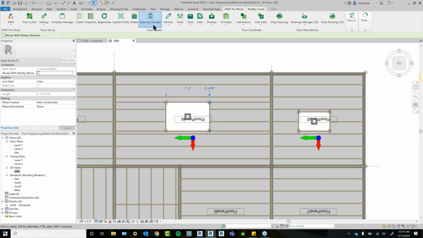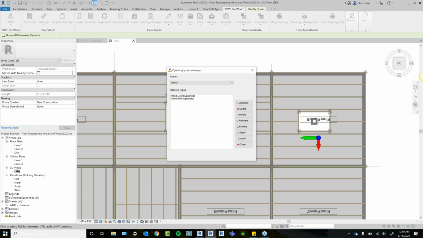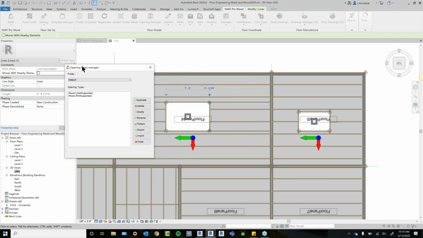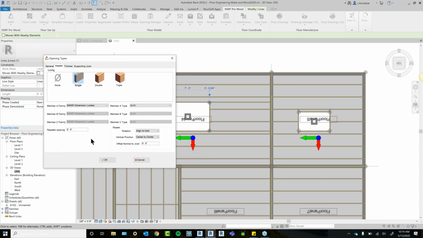And like the walls with these markers, you can always go ahead and modify the defaults. You can duplicate them, create your own, create as many markers as you need to. And they can always be modified if you wanted to add in double headers, double up the trimmers, or if you wanted to double up your supporting joists. It's all options that you can customize here in the marker.